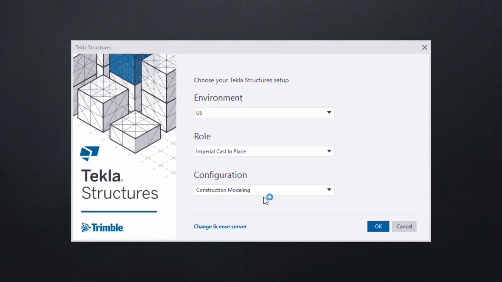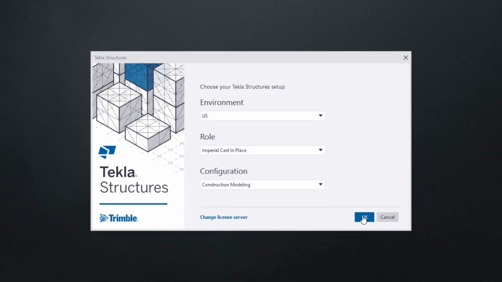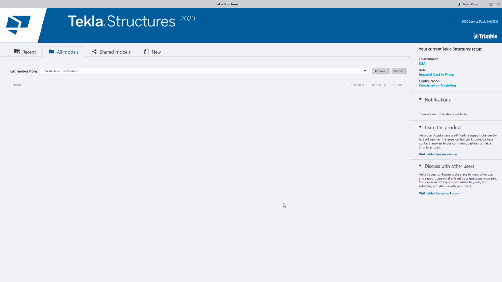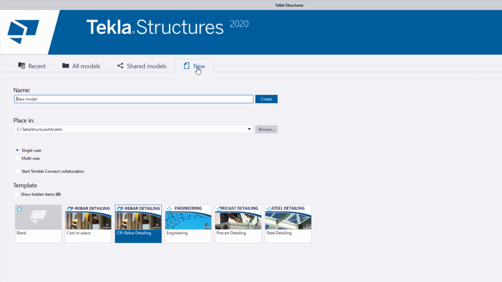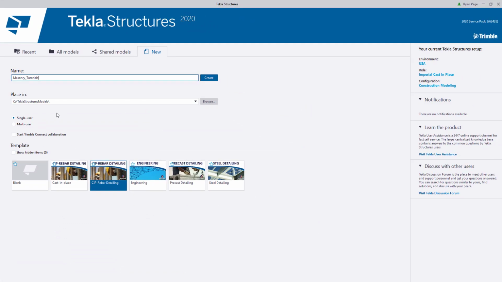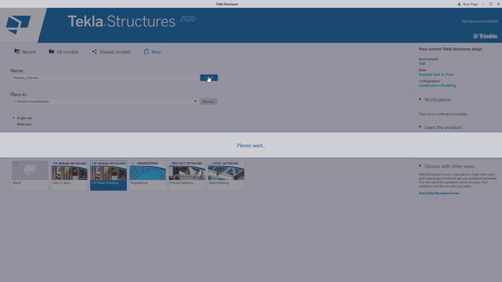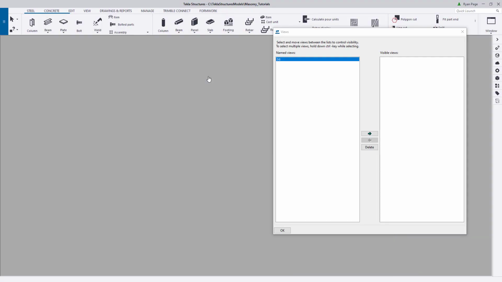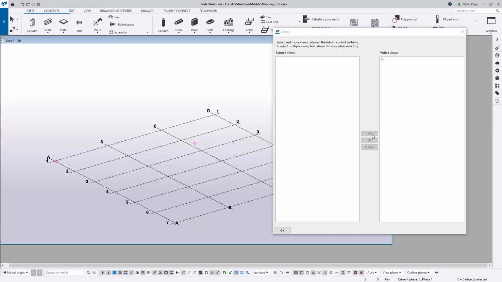To begin, open Tekla Structures, choose the Imperial Cast-in-Place role and the construction modeling configuration. When the splash screen has loaded, go ahead to the New tab and provide a new model name called Masonry_Tutorials. Place it in a location that is applicable to you, and then ensure to choose the Cast-in-Place rebar detailing template. Go ahead and hit the Create button. Once the model has opened, we can go ahead and open the three-dimensional view and close the Views dialog box.